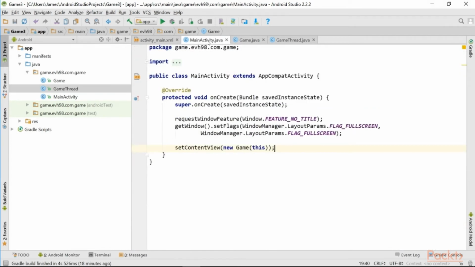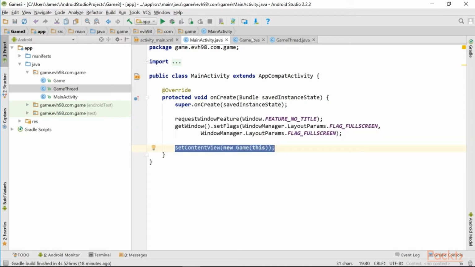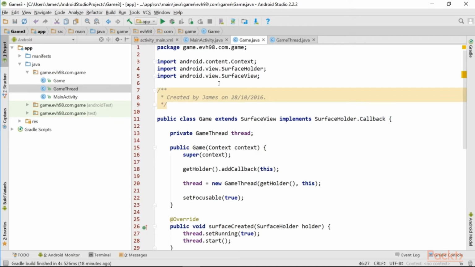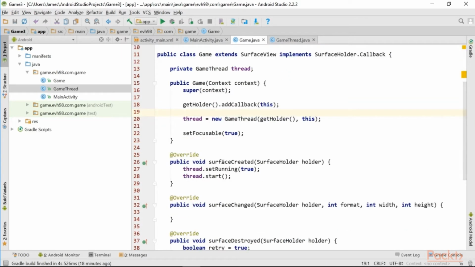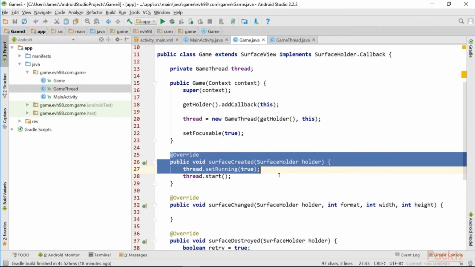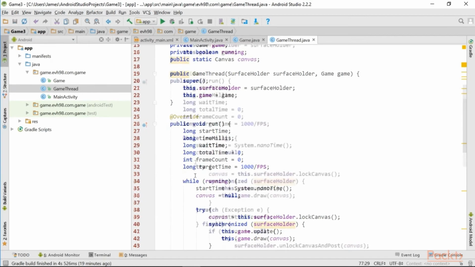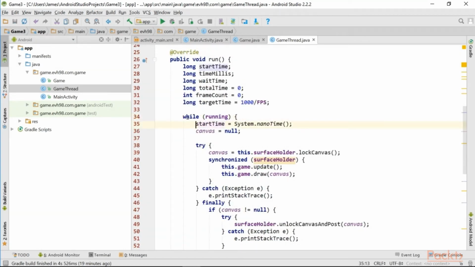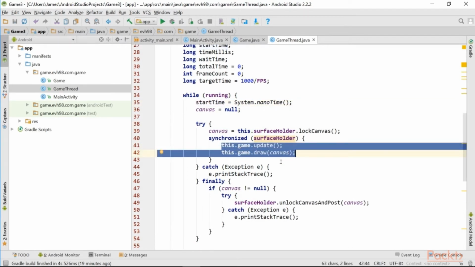So, to recap, if we go into the main activity, the app gets created, everything is then set to full screen, and the content view is set to this game, which has provided the context of the main activity. The game starts, everything is initialized, including this thread. Once everything's initialized, then that surface has been created. And as soon as the surface has been created, the thread then gets run. The thread starts to run, and because running is set to true, this game loop is going to kick off, and this game.update and this game.draw canvas is going to update 30 times every second.